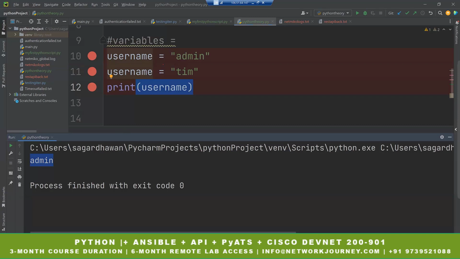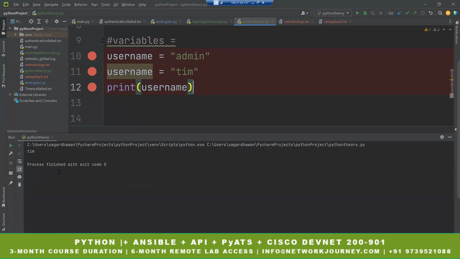Tim. Yes. Why is it going to print Tim? Because later you assigned a new value to the variable username. Yes. So variables are dynamic in nature, not static. I am storing something inside this, but in the next line, something else comes and gets stored. So what happens? This will have new data with it. So if I run the script, you will see the new value which is stored.